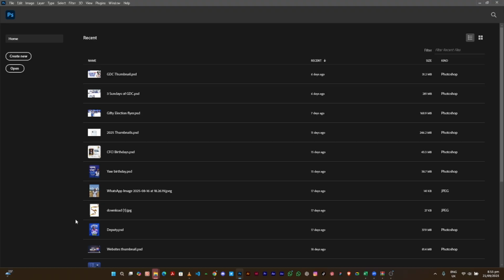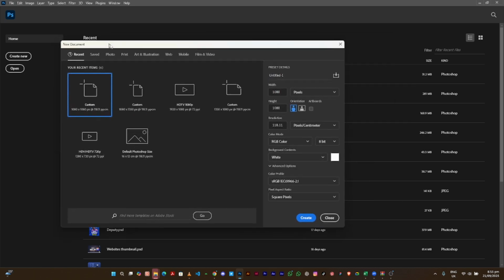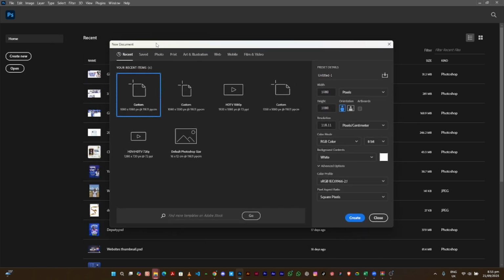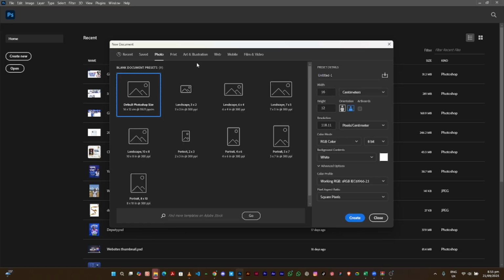So the first thing we have to do is create a document. So what we do is go to Create New. So this will show up. I have my recent tab, I have my saved tab, I have photos. All these places are places you can select sizes for your design.